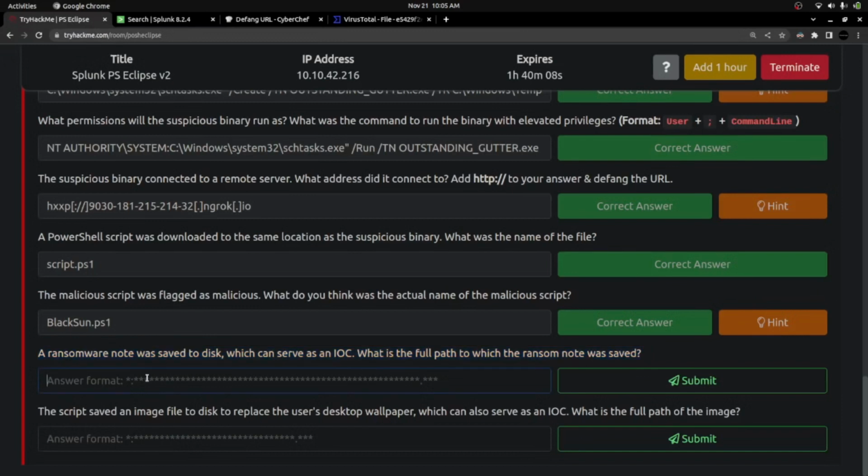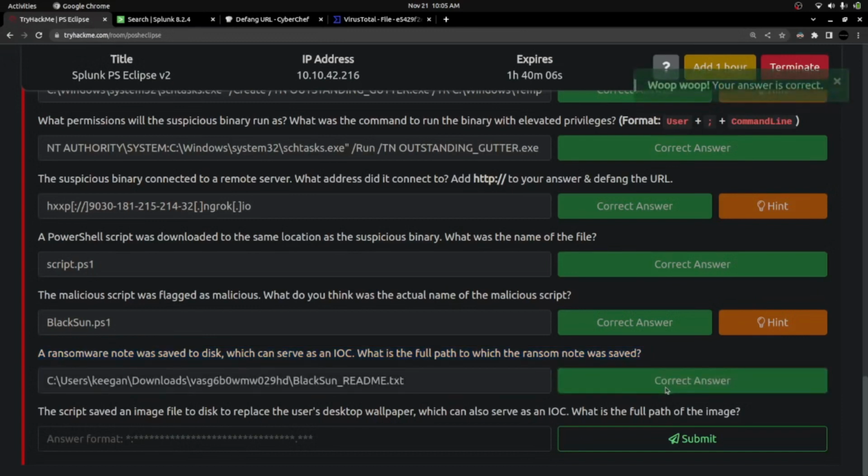a text document, blacksun_readme.txt, which is placed in the downloads and a directory with some random characters. And hopefully this should be the ransom note. So I'm submitting it. Yes, that's the right answer.